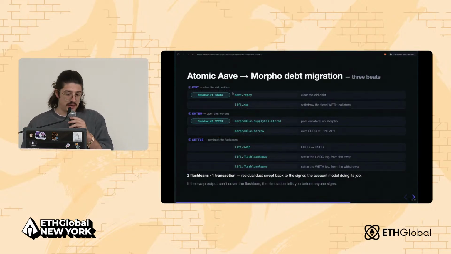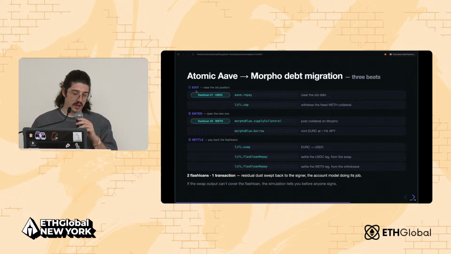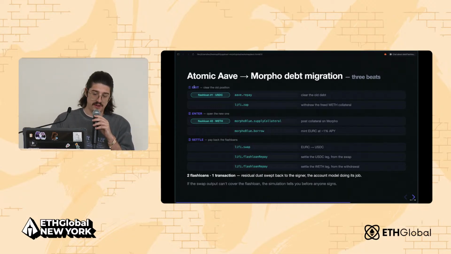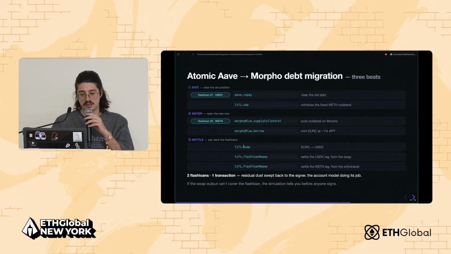And the migration happens in 3 beats. You first have an exit, to clear the old position. You repay your Aave debt. You zap to free your wet collateral. You enter the new position. You can see that we have 2 flash loans, one here and one here. They're used for the interaction. And then you settle your flash loan by repaying the funds that you actually used.